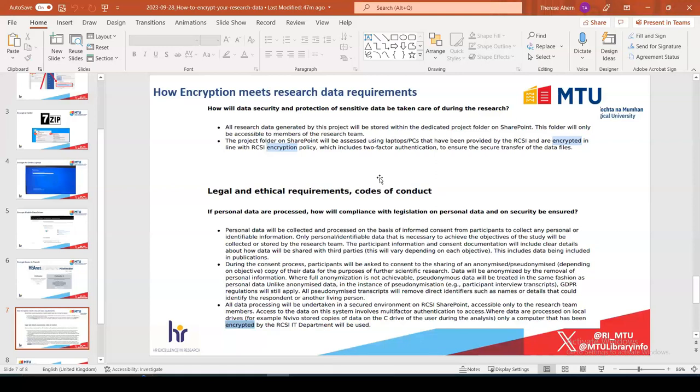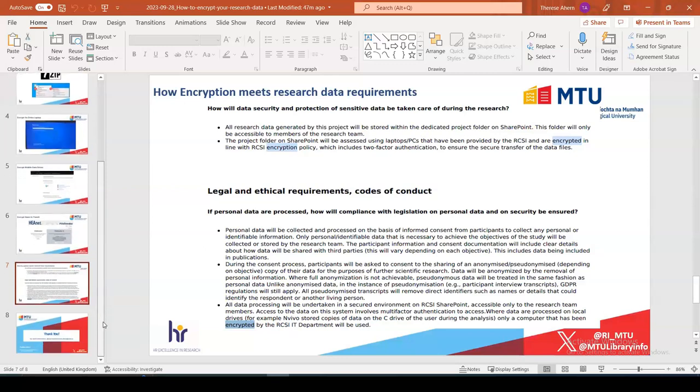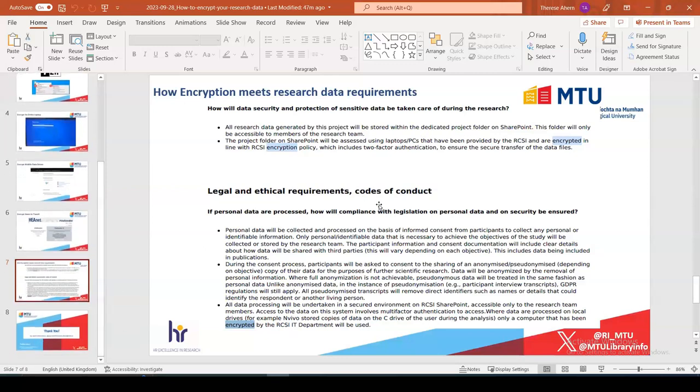This could also be applied to any ethics applications or any other funders' data management plan requirements, or of course institutional data management policies. So it's just simply saying that your data is on hardware or software that has been encrypted to recognized standards.